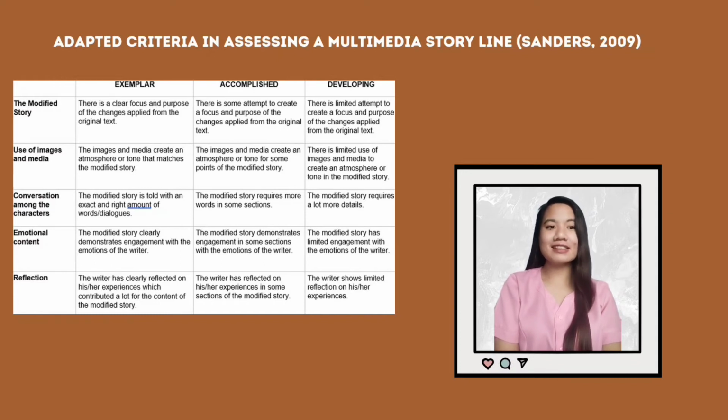Next, we have the conversation among the characters. You can get exemplar if the modified story is told with an exact and right amount of words or dialogues. Accomplished if the modified story requires more words in some sections. Developing if the modified story requires a lot more details.